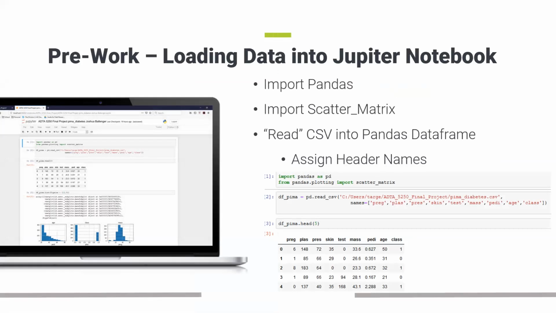Before we could create any visualizations, it was necessary to upload the CSV to the appropriate folder. Then we had to import Pandas and scatter matrix in order to utilize them in the rest of the code. With Pandas imported, we were then able to load the data into a data frame for analysis. However, it was also necessary to assign header names, as the original file did not contain headers. We then displayed the headers and top 5 records to ensure they were imported successfully.